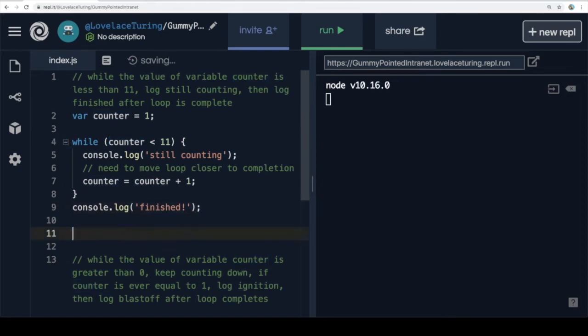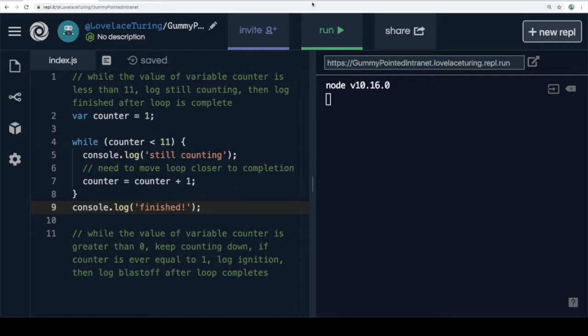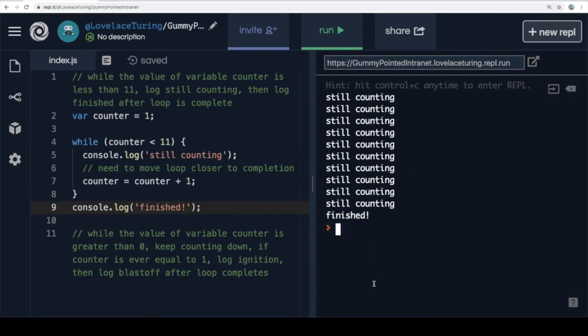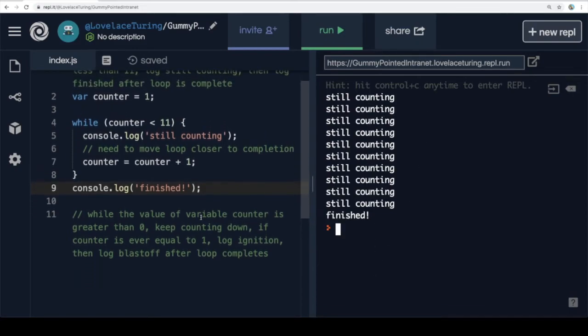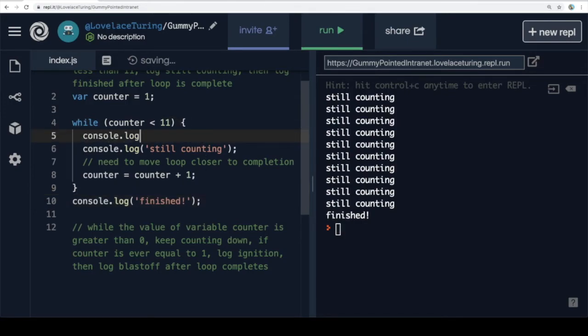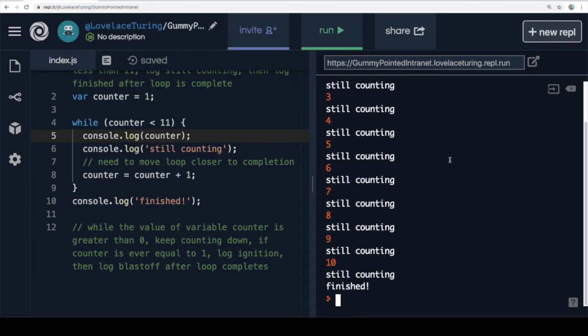So let's go ahead and get rid of this example. And let's run our code. Still counting, still counting, still counting, still counting. Finished. Excellent. So there's our relatively simple while loop, counting up from 1 to 10. Now the reason we know it's 1 to 10 is we could also console.log our counter. And in this case, it's actually going to say the value of counter each time. So 1, 2, 3, 4, 5, 6, 7, 9, 10, still counting, finished. Now, maybe it would be the case that we could put still counting in front of it, but that's not really that big of a deal.